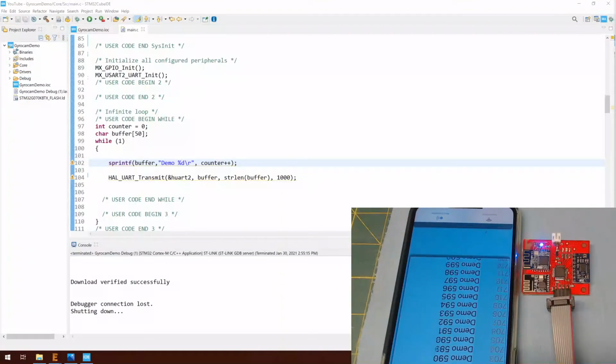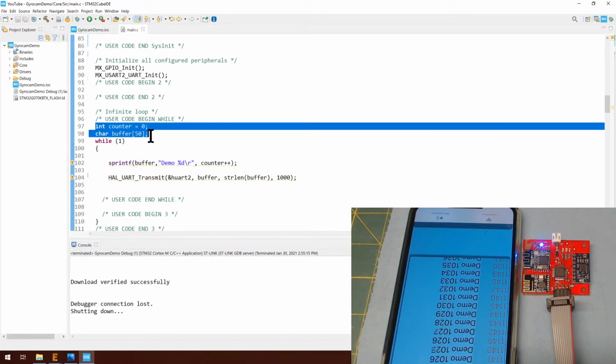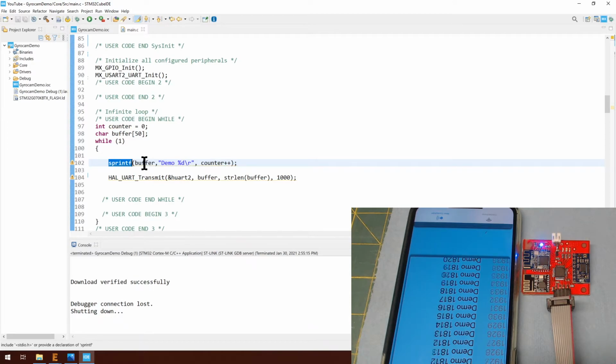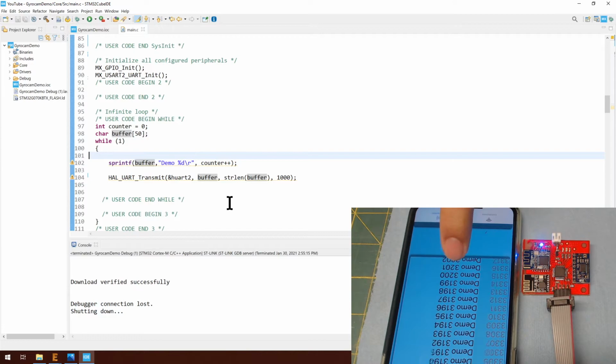So let me switch and explain it again because I'm probably not able to see it. So we created these two variables. One is an integer, it's just a counter, and then a buffer to hold the data we're going to be putting here. This is the print function. You give it a storage location, and then it's going to put whatever this is into this, and it's going to replace this with whatever the value of this variable, and then we just send it. So you can see that it's not going very fast.